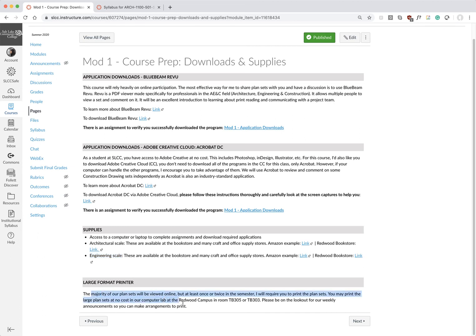I also put that we need a large format printer. Now, because we are doing a lot of no contact, I will most likely just provide everything to you in a PDF format. If that changes, I'll let you know where you can pick those up.